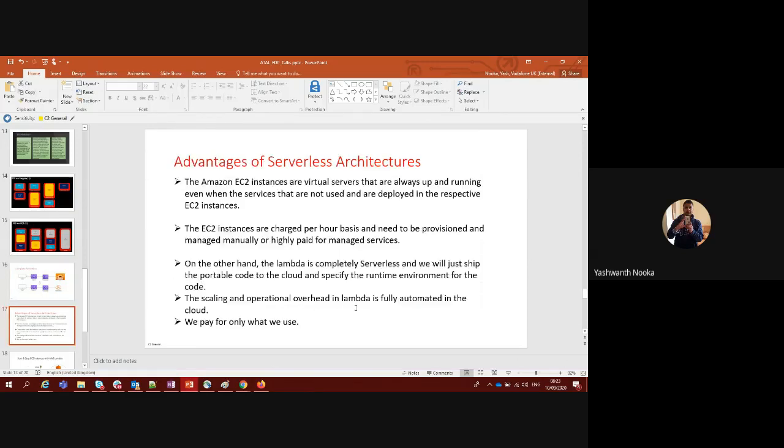So the advantage of serverless architecture is that virtual servers are always up and running. In EC2 instances, even though you don't use the service, say you want an order report every hour, you still run your server for 24 hours, but you run your code only once every hour. So you are paying for resources when they are not in use. And EC2 instances are charged on a per hour basis. Suppose you run only 10 minutes in that hour, you still pay for that complete hour.